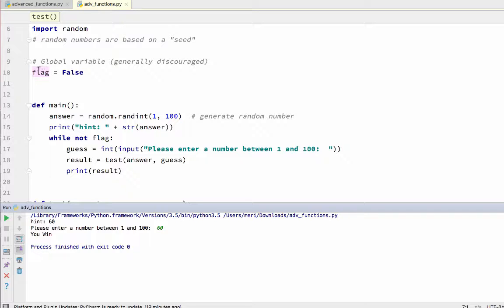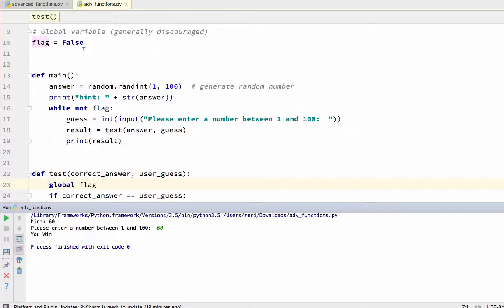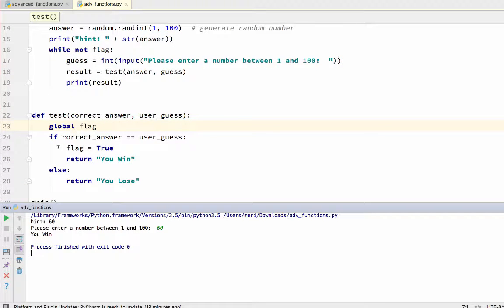I have a global variable here which is outside of any of the functions, and I have it set to false. It's a Boolean. And then I have a while not flag, which is the same as flag equals false. So while not flag, it's going to keep asking the user for a new number. In the test section, I change the flag to true if the user guess equals the correct answer, and then I return you win.